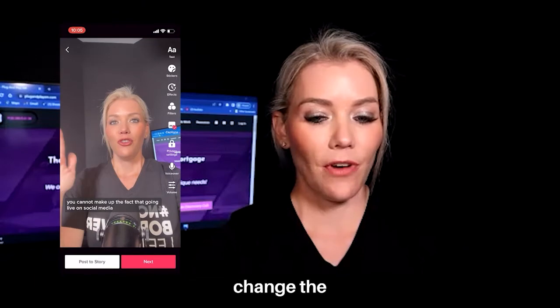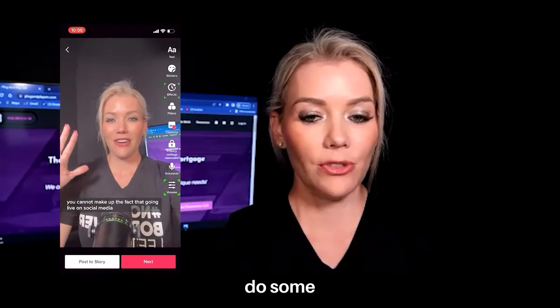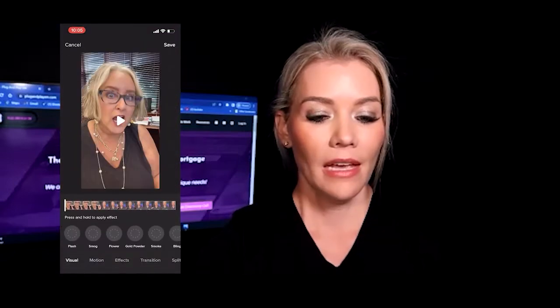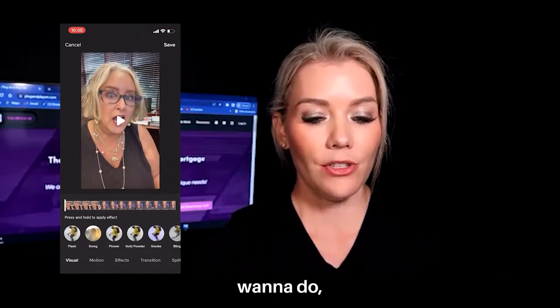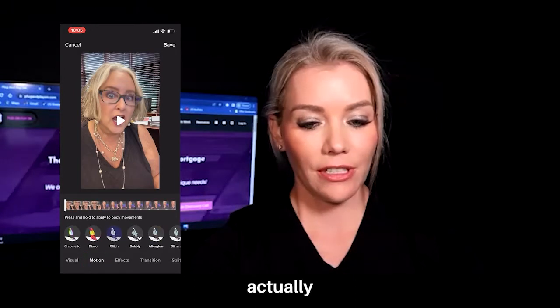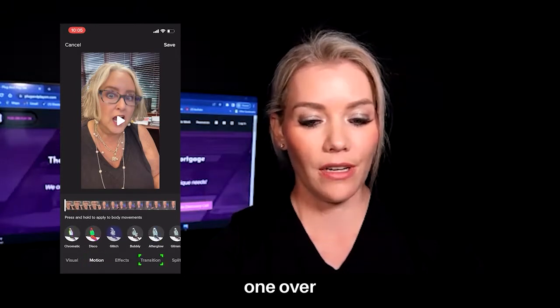If I wanted to change the volume, I can at the bottom. If I want to do some effects, I'm going to click effects. It's the third one from the top. And maybe I want to do, let's say, motion. See at the very bottom, if I just click motion, actually, let's do transition. Fourth one over to the right.